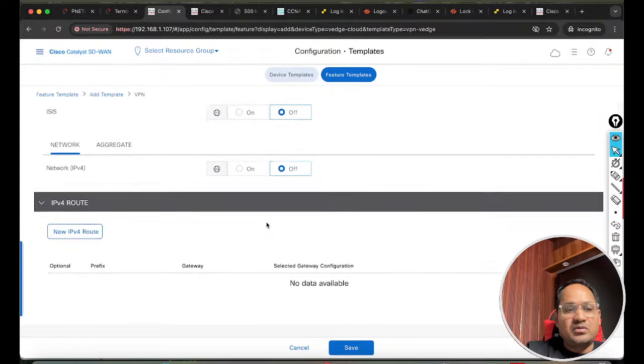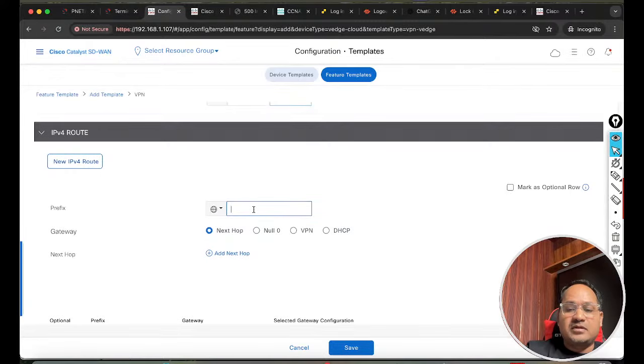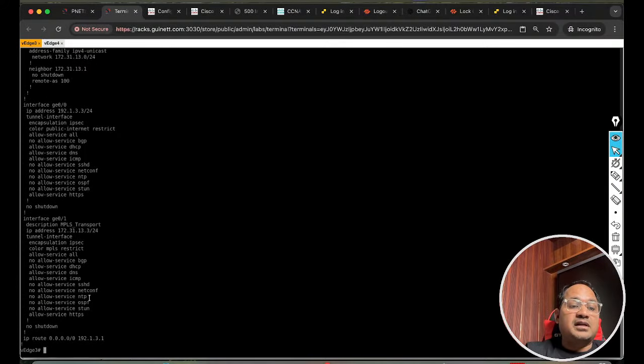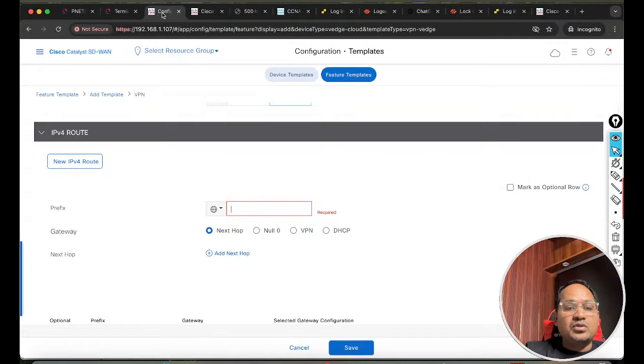Nothing is required as of now, just required on the static route, because every site has internet connectivity, and for internet connectivity we need to put a static route, and this is part of the VPN 0. So I will go here and keep that 0.0.0.0.